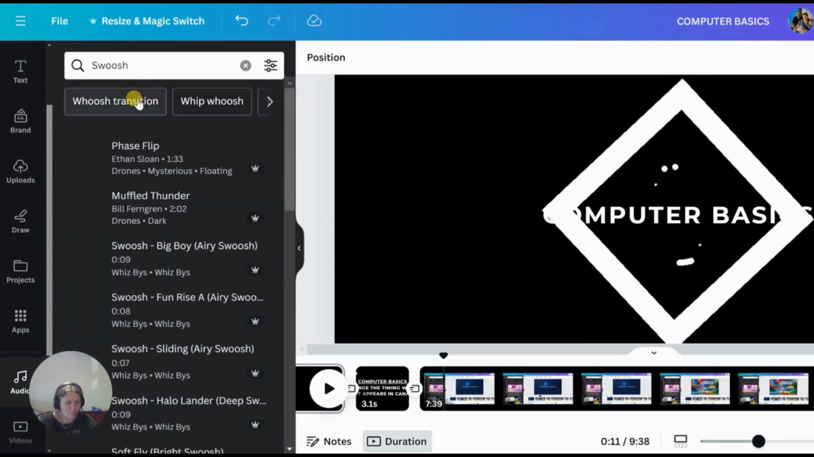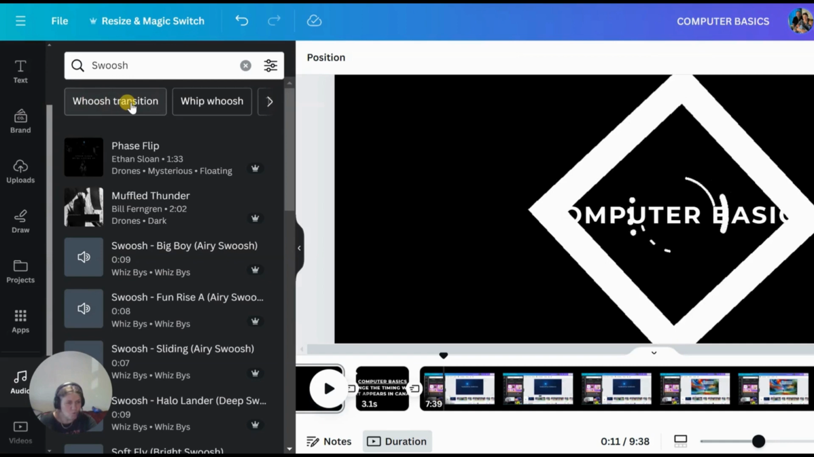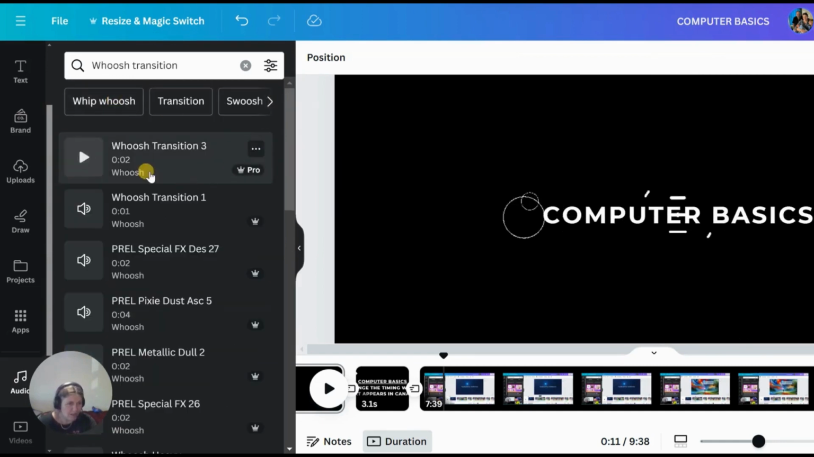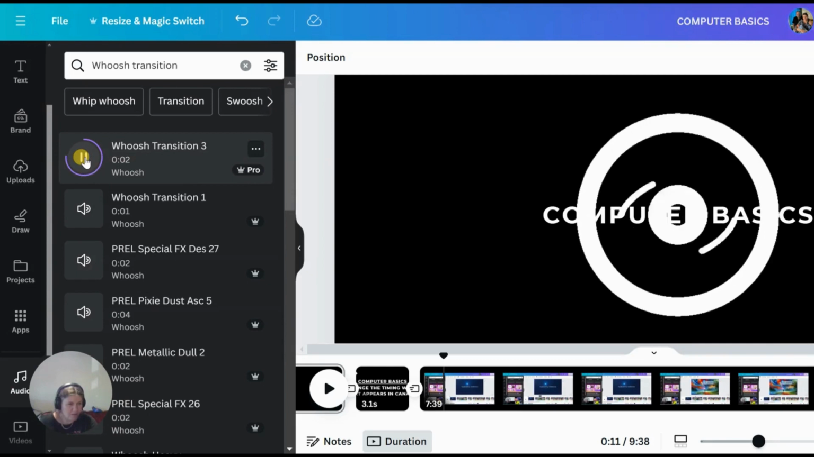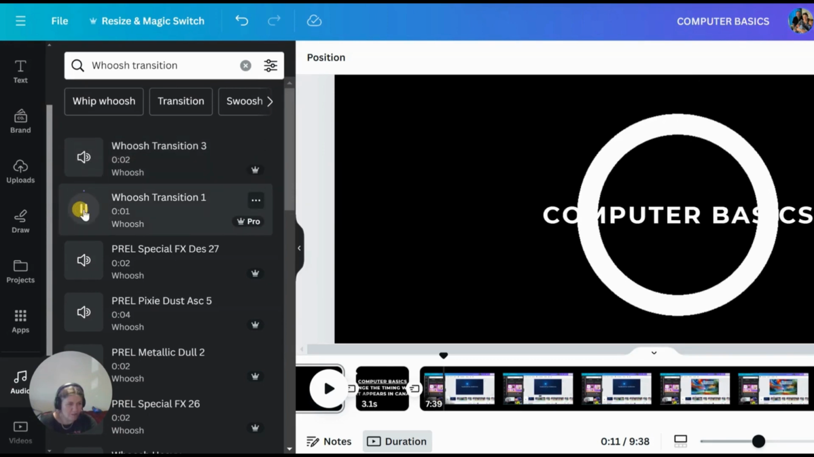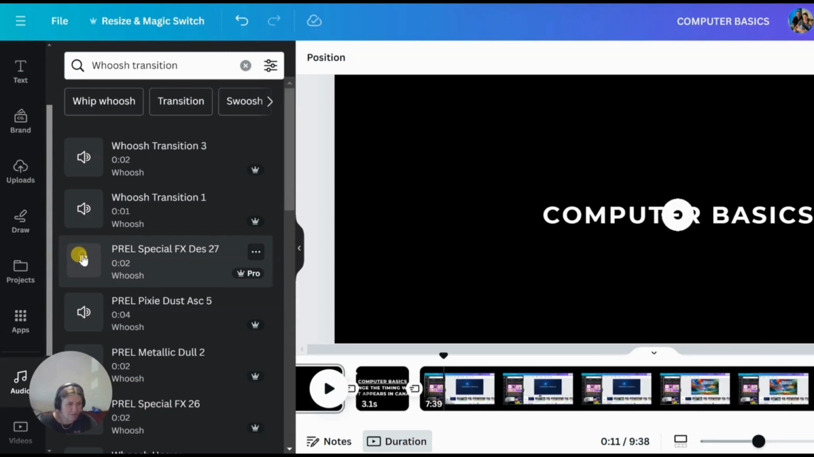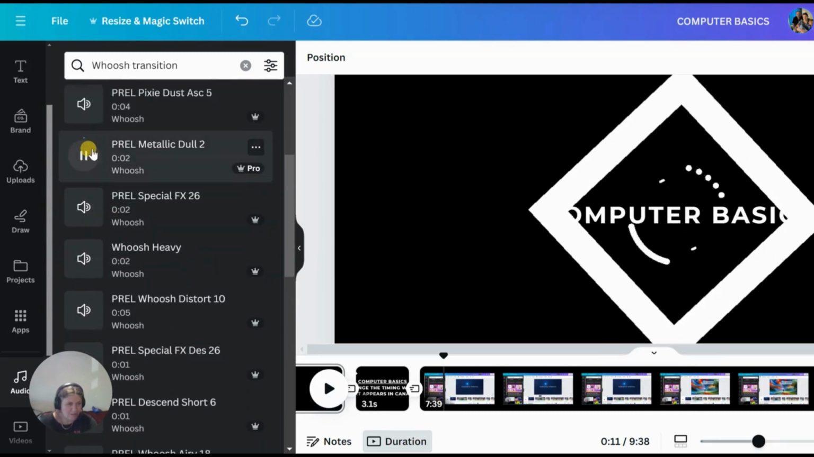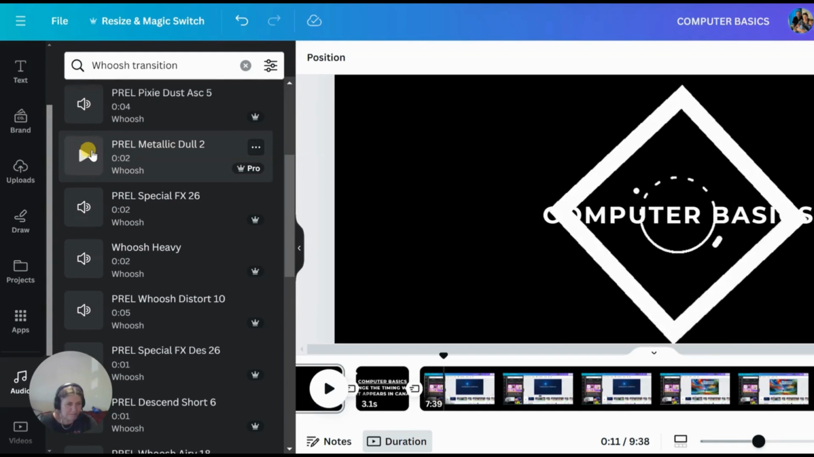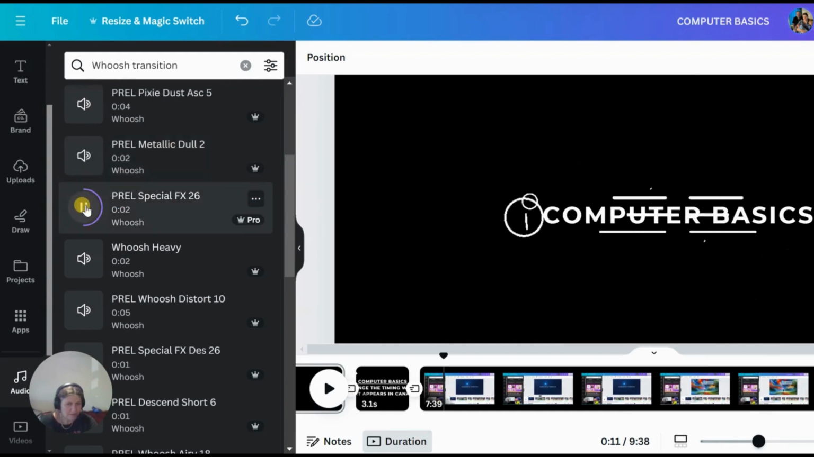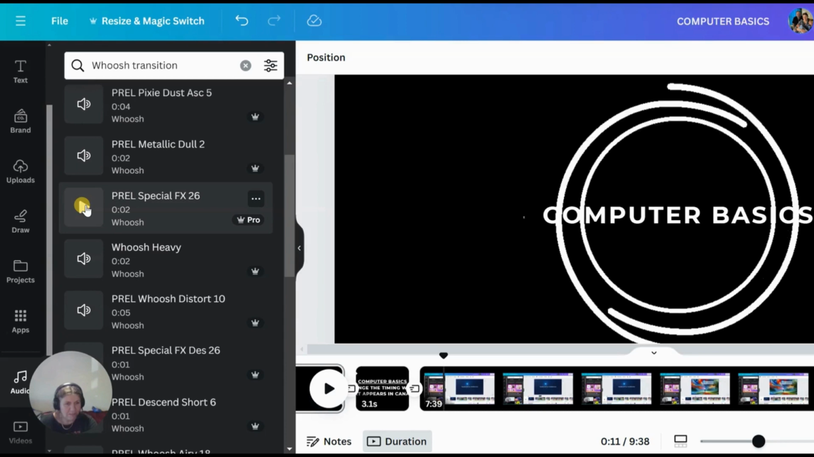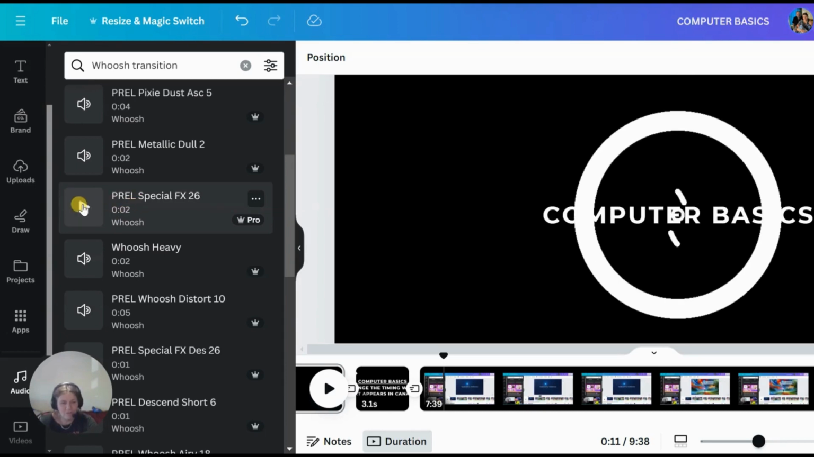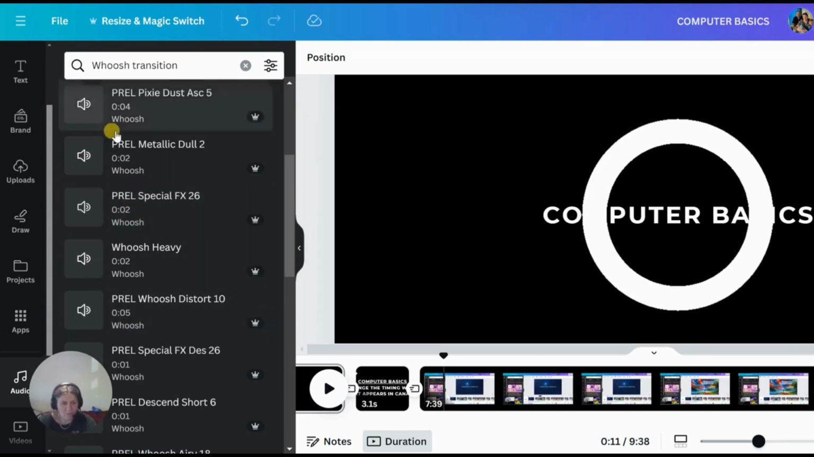I'll try this swoosh. Just press swoosh or whoosh transition. Let's have a look at that. Seems to be some of those. Whoa, that's scary. Okay. Oh, okay. Actually, I like that one. That'll do.